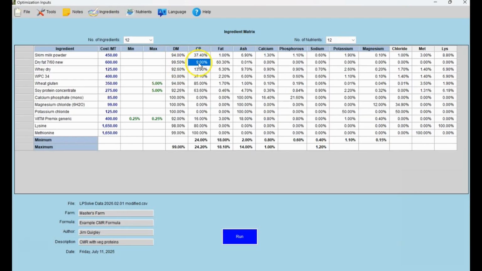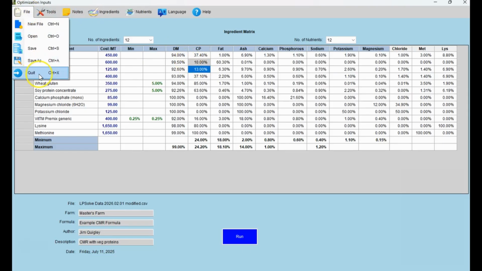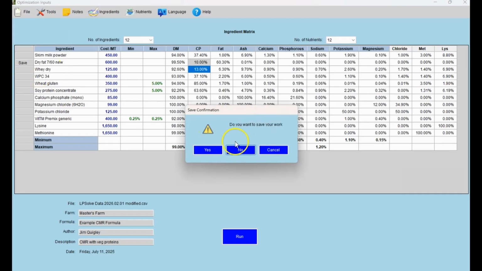Finally, if the change is temporary, you can close the file without saving. The ingredient's original nutrient composition will then be restored the next time the file is opened.